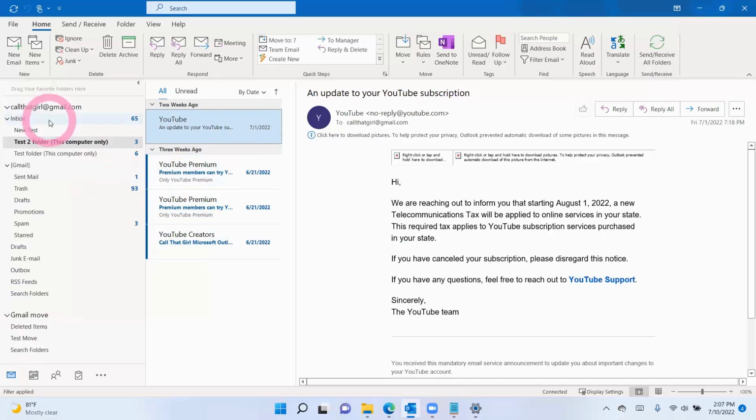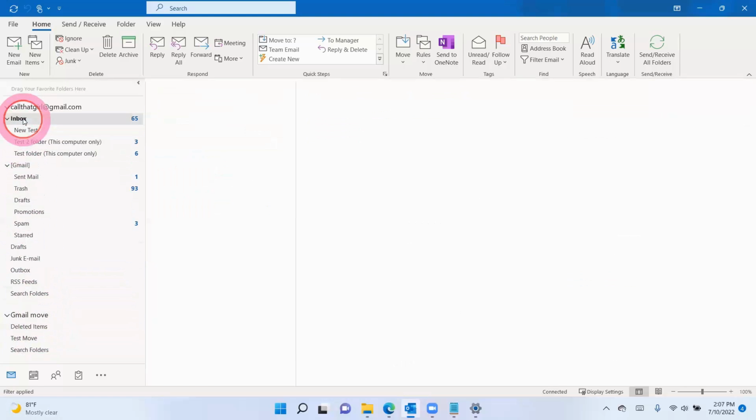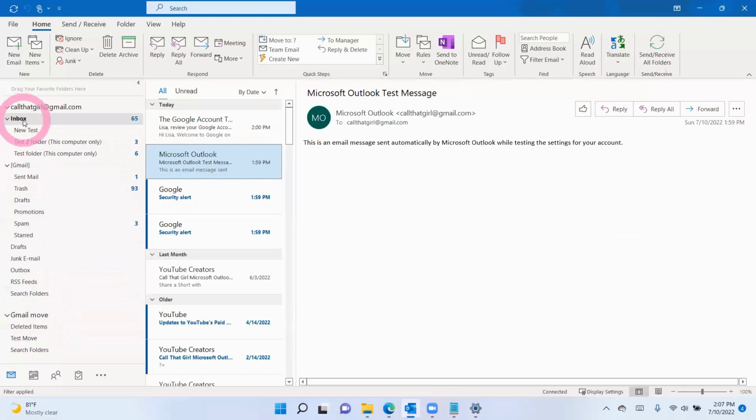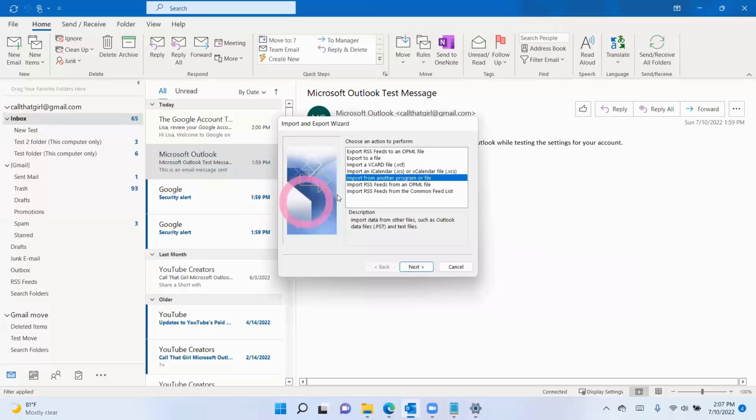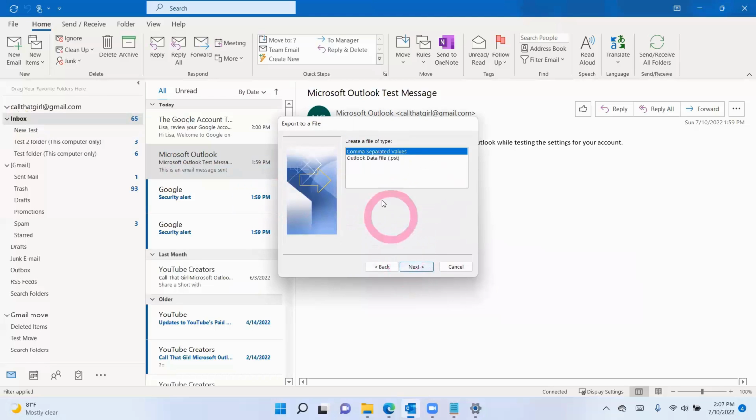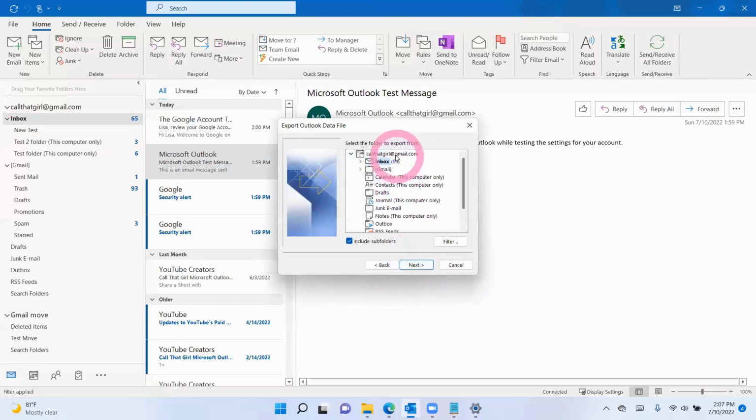Okay, so now we tried two things. One was just copying it to a folder, can't do that. We tried taking it to a PST, cannot do that. Now our third way is we're going to take this whole Gmail account here in Outlook. We're going to go to File, Open and Export, Import Export, Export to a File, hit Next, make a PST, Next. We're going to back up the whole thing.